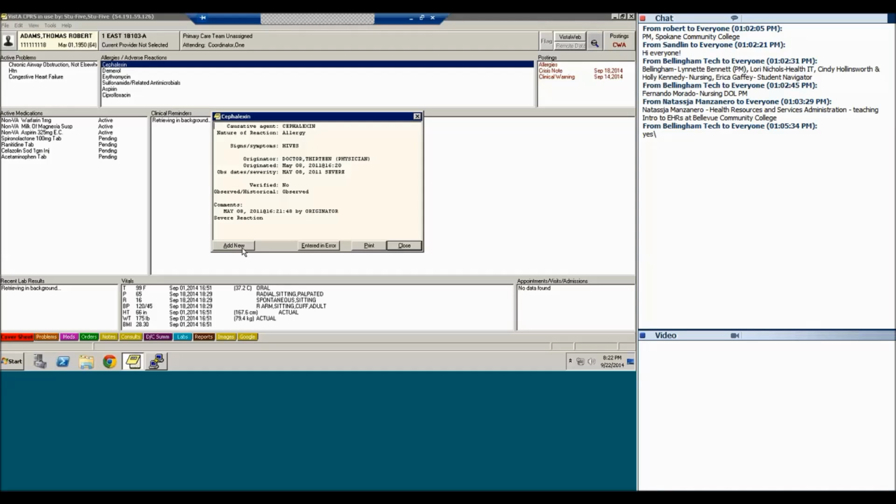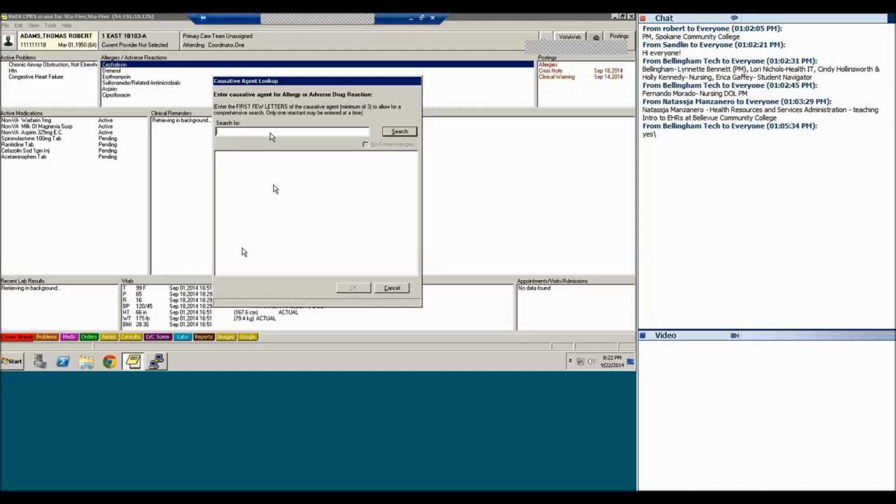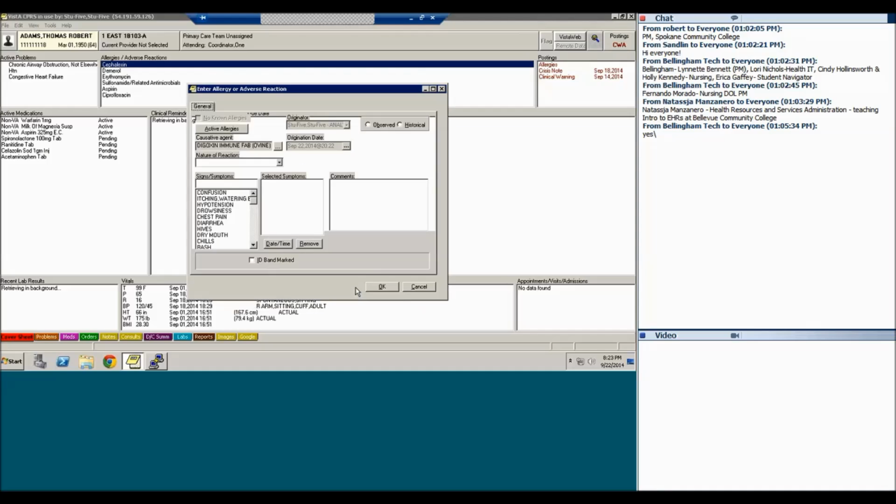And I'll just quickly show you that. It brings up a clinical lexicon to search for the drug. I'll just say DIG for digoxin. And then I would just choose that, and it would bring up a screen for me to enter in what kind of allergy it was.